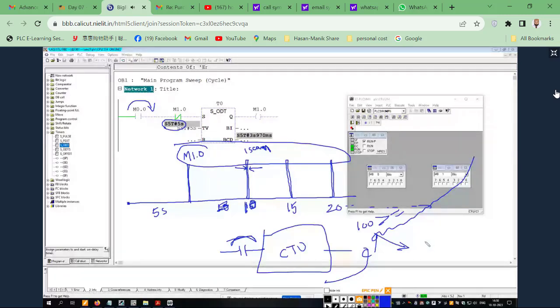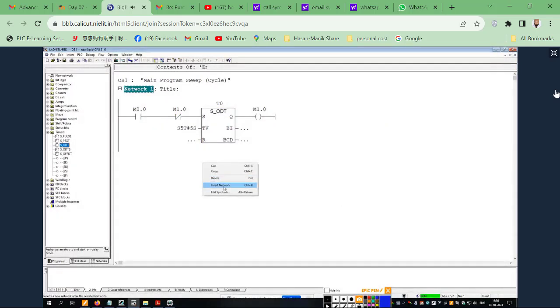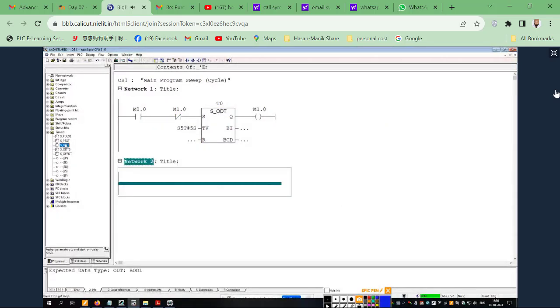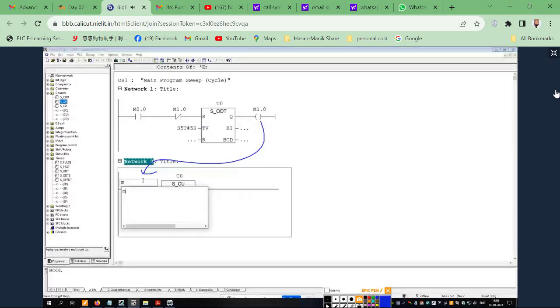Okay, so I will make a small example. Select, right click, insert this one. Here I put one count up, CTU. Count up CTU. That address CU, C0. Okay, count up C0. Then I assign this address, the same address, M1.0.